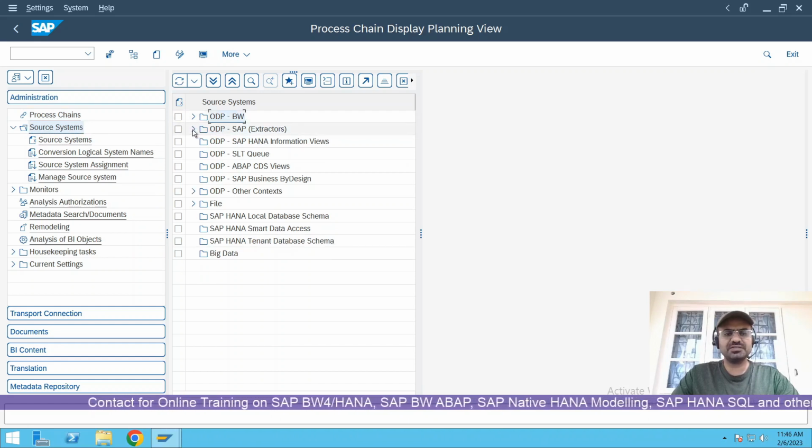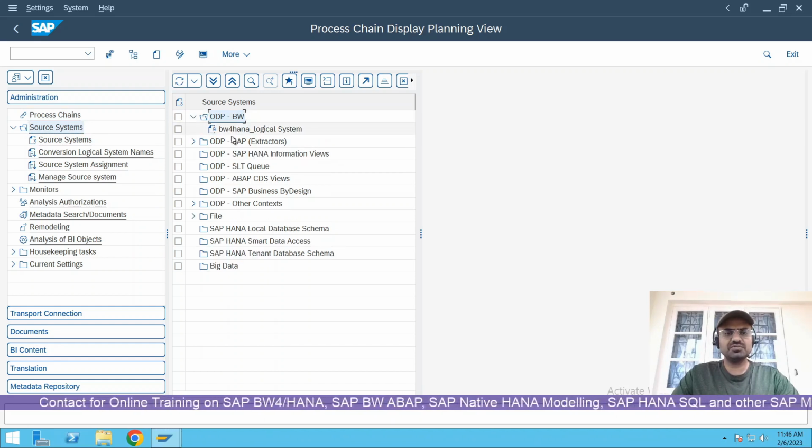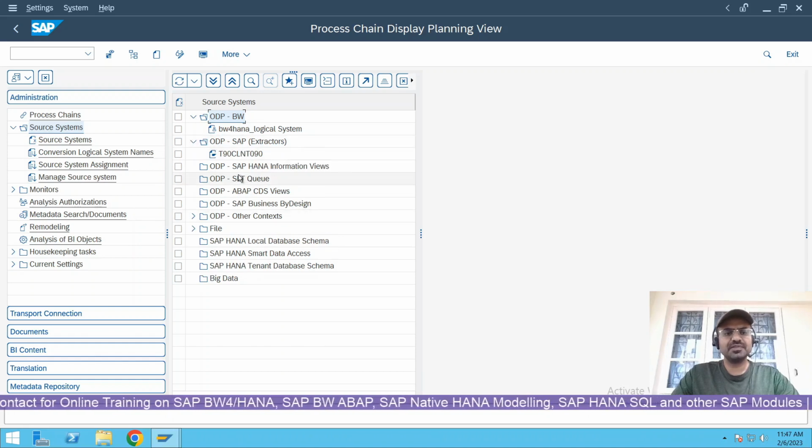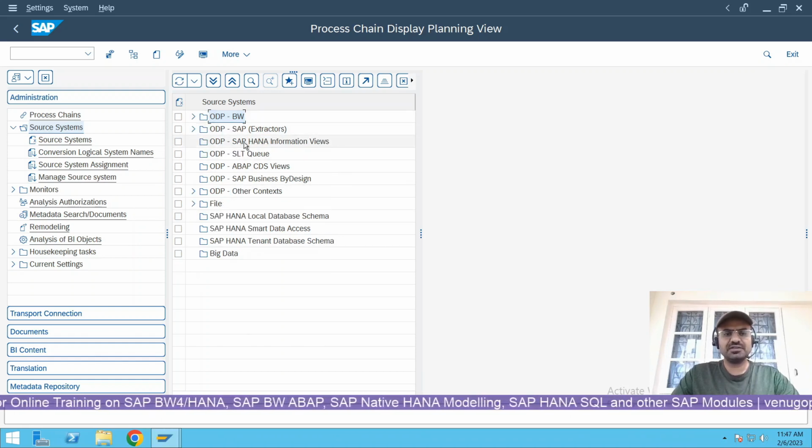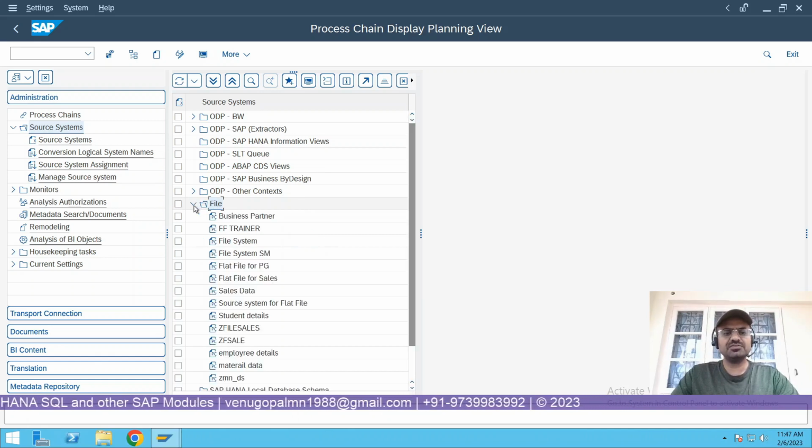There are some ODP-based source systems that have been created. At the same time, you have other types of source systems supported when you are running on BW4HANA. You can create a connection to an SAP HANA information view, to SLT, to ABAP CDS views, and to SAP Business ByDesign. You can also create a connection to other contexts, and obviously our BW, BW on HANA or BW4HANA system will support a flat file source system, correct?